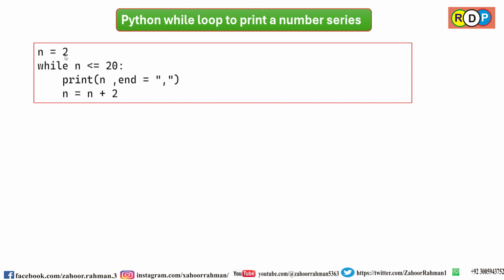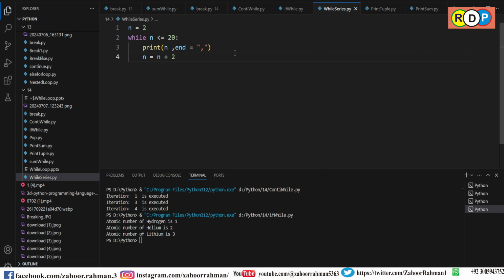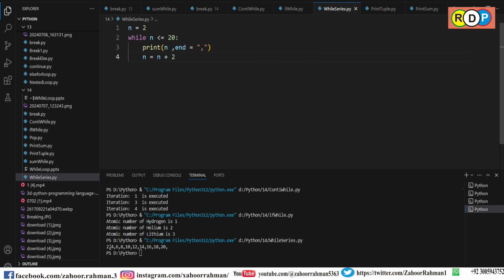Here n is equal to 2 and 2 is less than or equal to 20, true. So it will print 2 and put a comma at the end of this 2, and then it will increment n by 2. Let us run this program as well and see what result it is producing. It will print all the values in the same line. So you can see 2, 4, 6, 8, 10, 12, 14, 16, 18, and 20 are printed in the same line. That is what we wanted as a list, which is a one dimensional array.